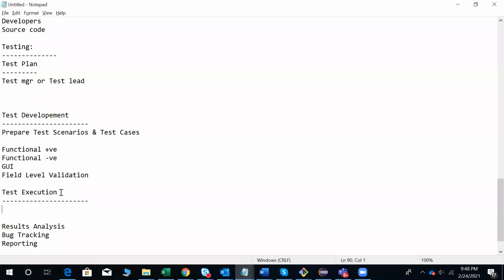Same steps you need to perform on your application, and you need to verify whether the user is able to log in or not. If by entering the valid username and valid password and clicking on submit, the user is able to log in, that test case is pass. If with valid data the user is not able to log in, that test case will be failed.